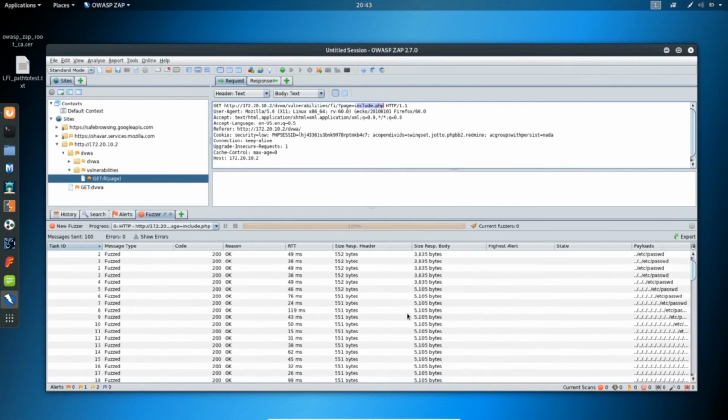Now to detect the payloads which successfully got executed, we have to see the size of the response. We are checking LFI by the response size we are getting. Here you can see we have different page sizes. This is the common one, that is 3635 bytes.